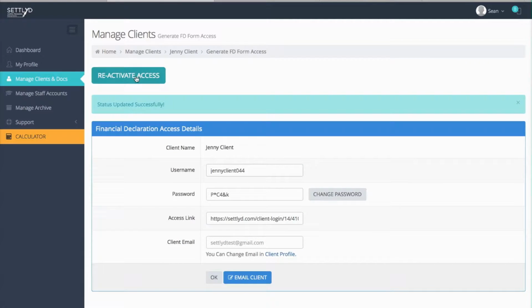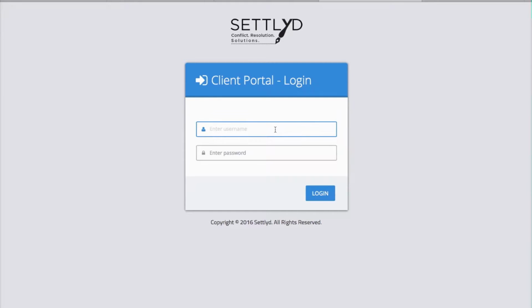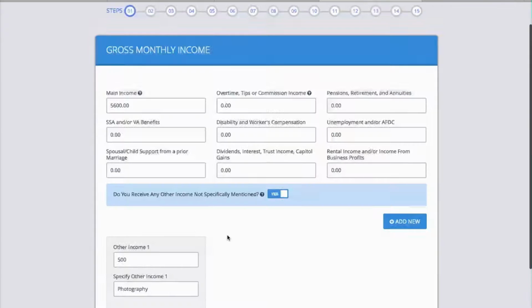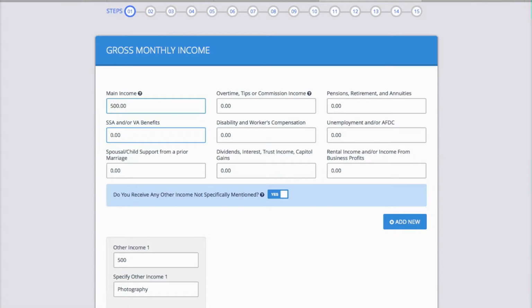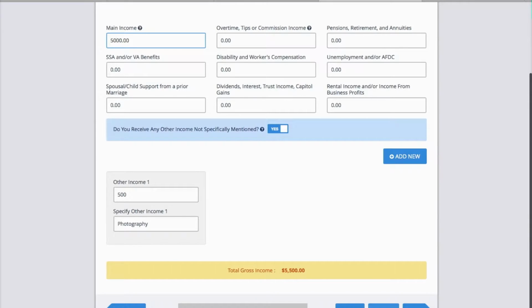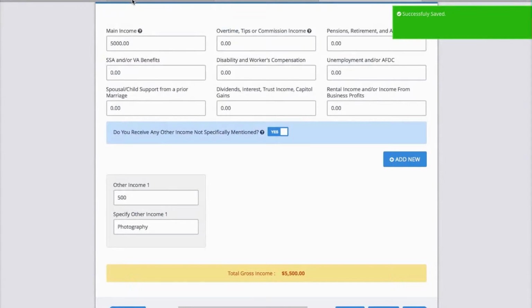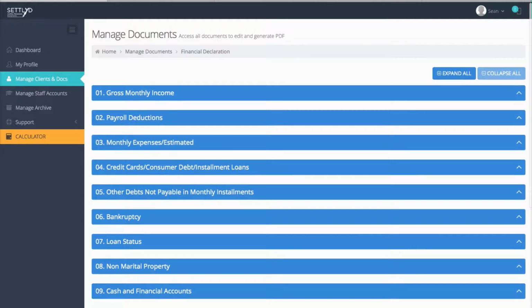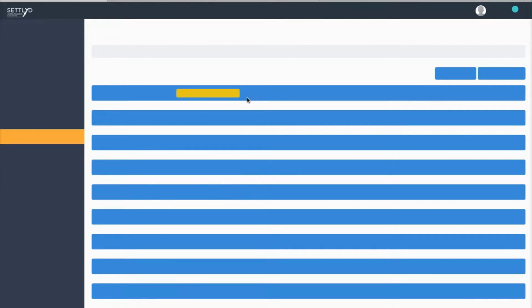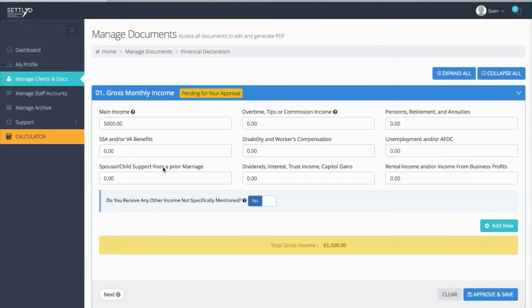If you reactivate the access or don't turn it off, then you have the client who maybe goes, you know what, the information that I entered, let me go back and change that. I really don't think I'm making $5,600 a month. I think I make $5,000, even though we had looked at it. So I'm going to save that. And then when you come back over to the financial declaration and work on it next time, you bring it up, it says pending for approval, and you come in and see what has been changed here.